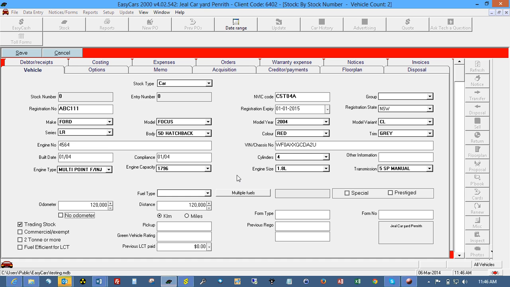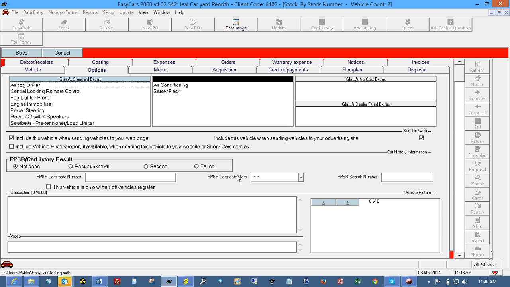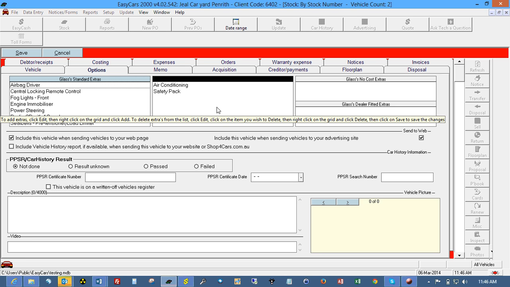On your keyboard you'll notice that there's a page down button. That'll take you to your next available screen. This is where all the advertising information is generated. So on the left you've got your Glass's standard extras. They're all the extras that came with that car when it was built. And these are some optional extras that could have been put with the car as well.